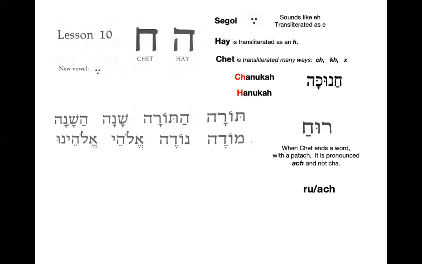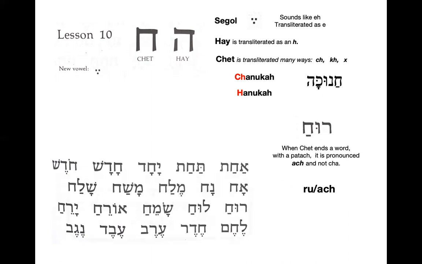Torah, haTorah, shana, hashana, modeh, nodeh, Elohe, Eloheinu, achat, tachat, yachad, chadash, chodesh, ak, nak, malak, mashak, shalak, ruach, luach, sameach, oreach, yareach, lechem, cheder, erev, eved, negev.